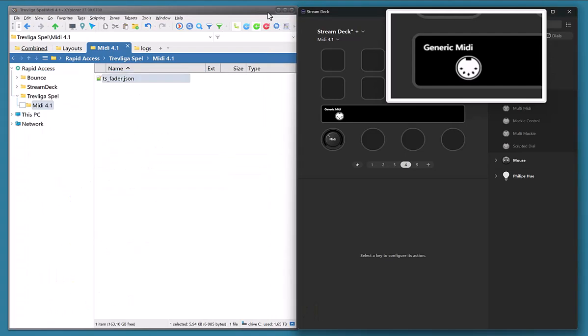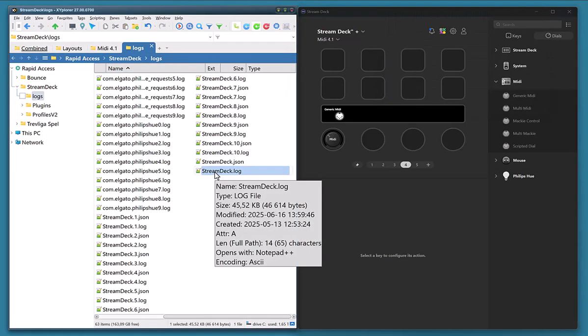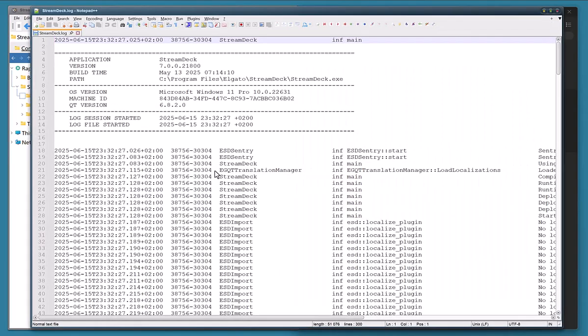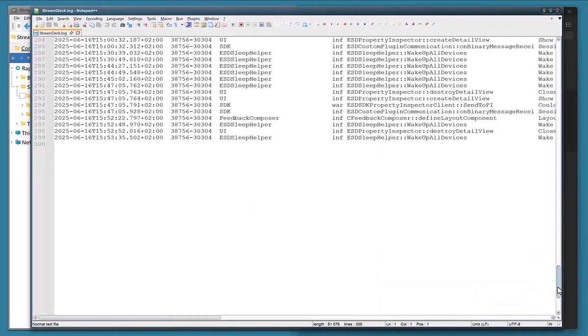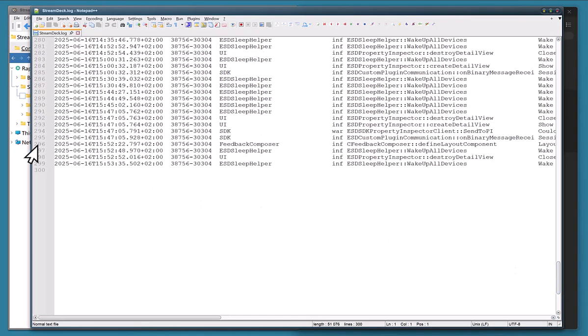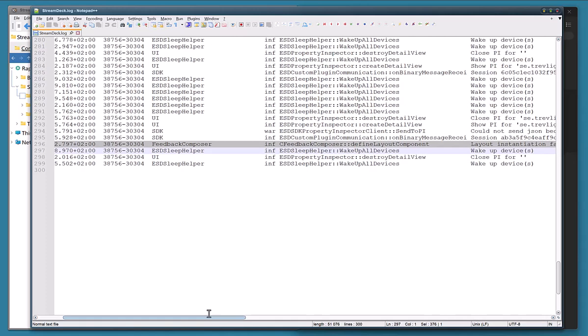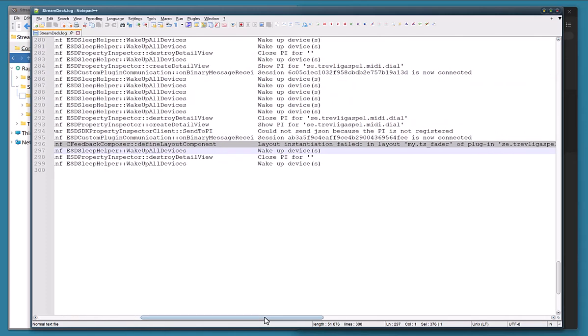The Stream Deck software has a log. If we open the Stream Deck log and scroll to the bottom, we can see a log about layout instantiation failed. So you may find something in the Stream Deck log if there is a problem, but not all problems are logged in this file for some reason.